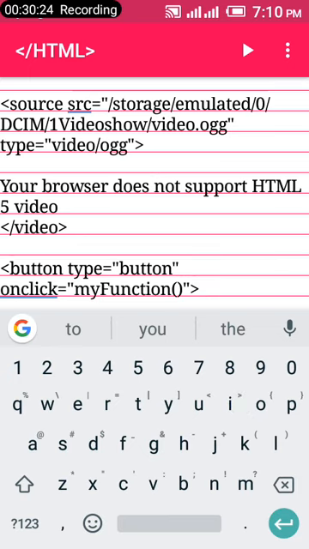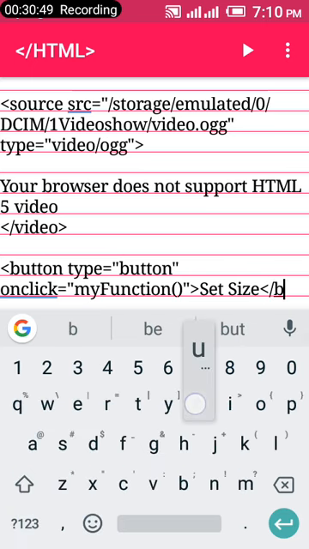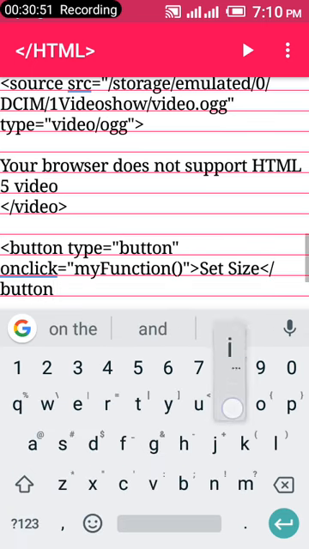Let's say set size. So set size. Remember, I told you earlier we are using just one button to carry out as many functions as we can on our website. In this video, you are not going to be seeing a second button. It's just this button we are creating, and it will be just this button to do all we want on our website. So remember, you close your button tag, close button.